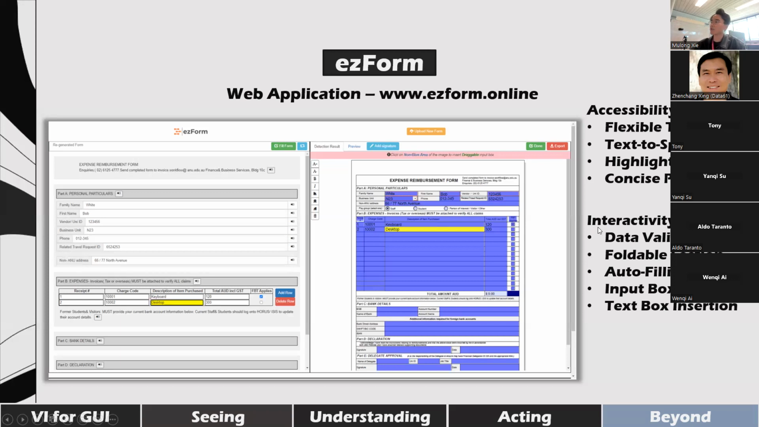It also has some interactivity facilitation. For example, data validation will check if you are inputting the right format of data, and it would help you prefill some common information such as your name and your age or something like that. And it would also give you lots of foldable sections. Because we now dissect this form into different sections, we can fold it to let the user just focus on their current filling section.